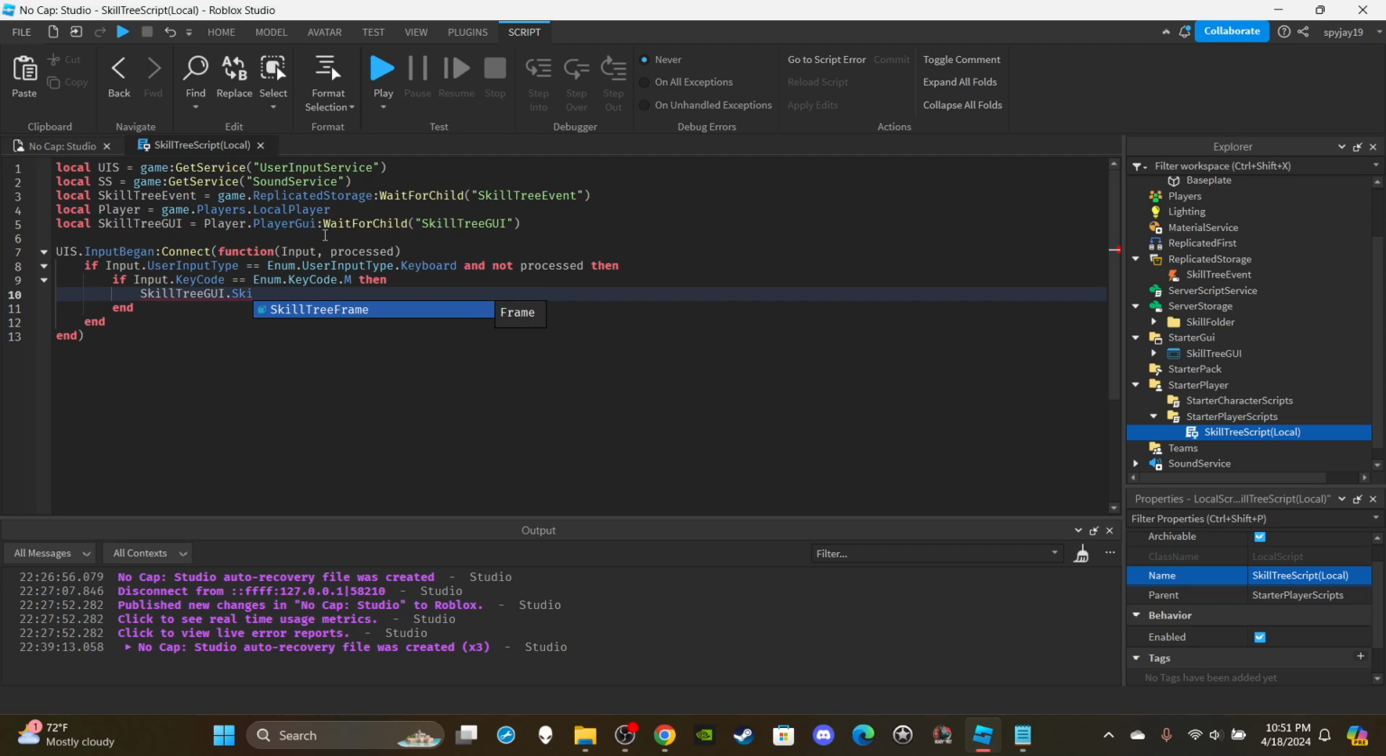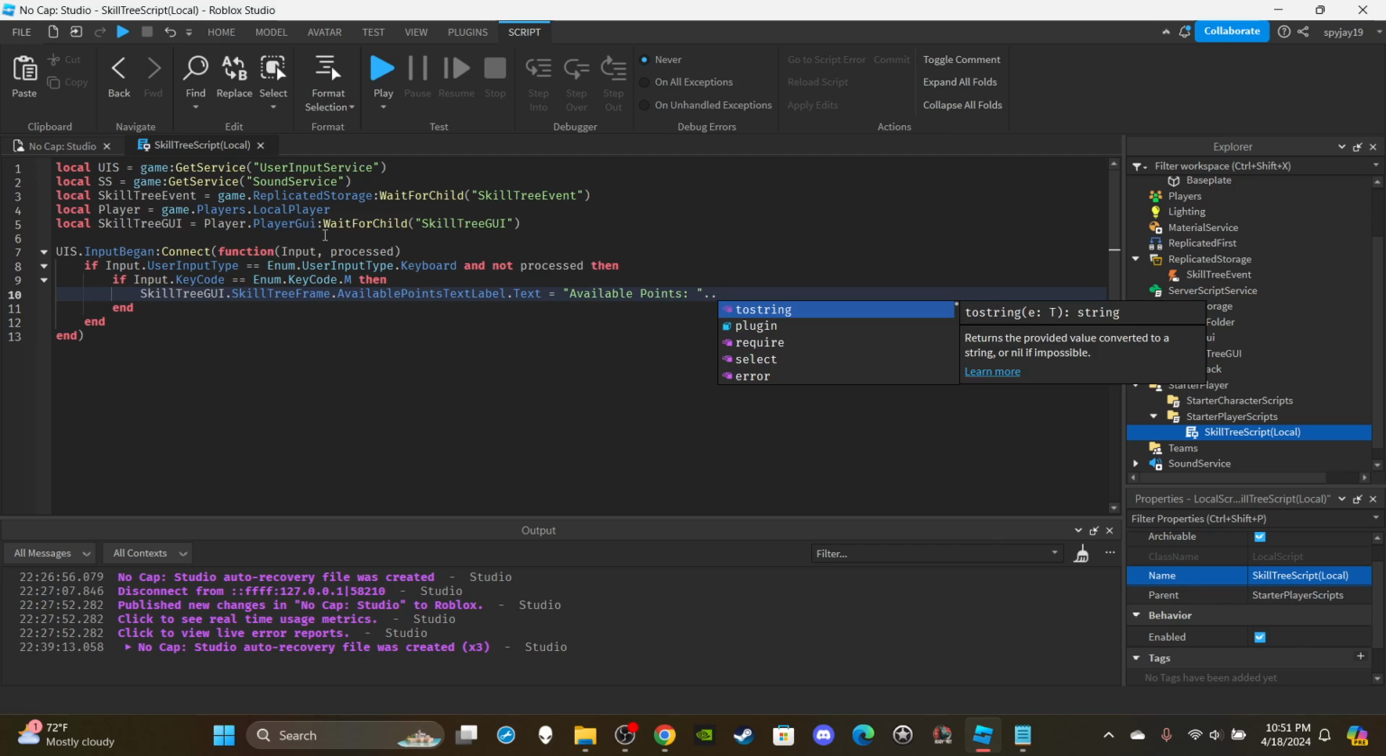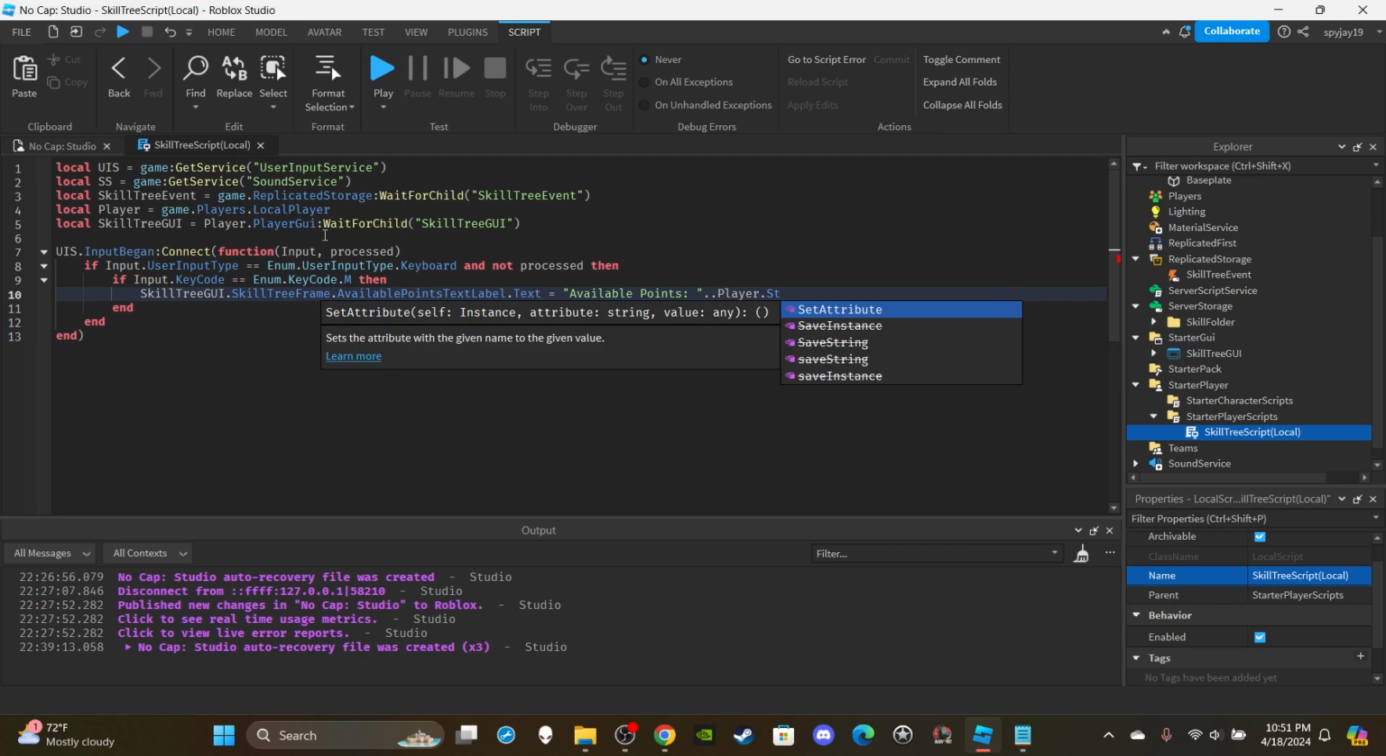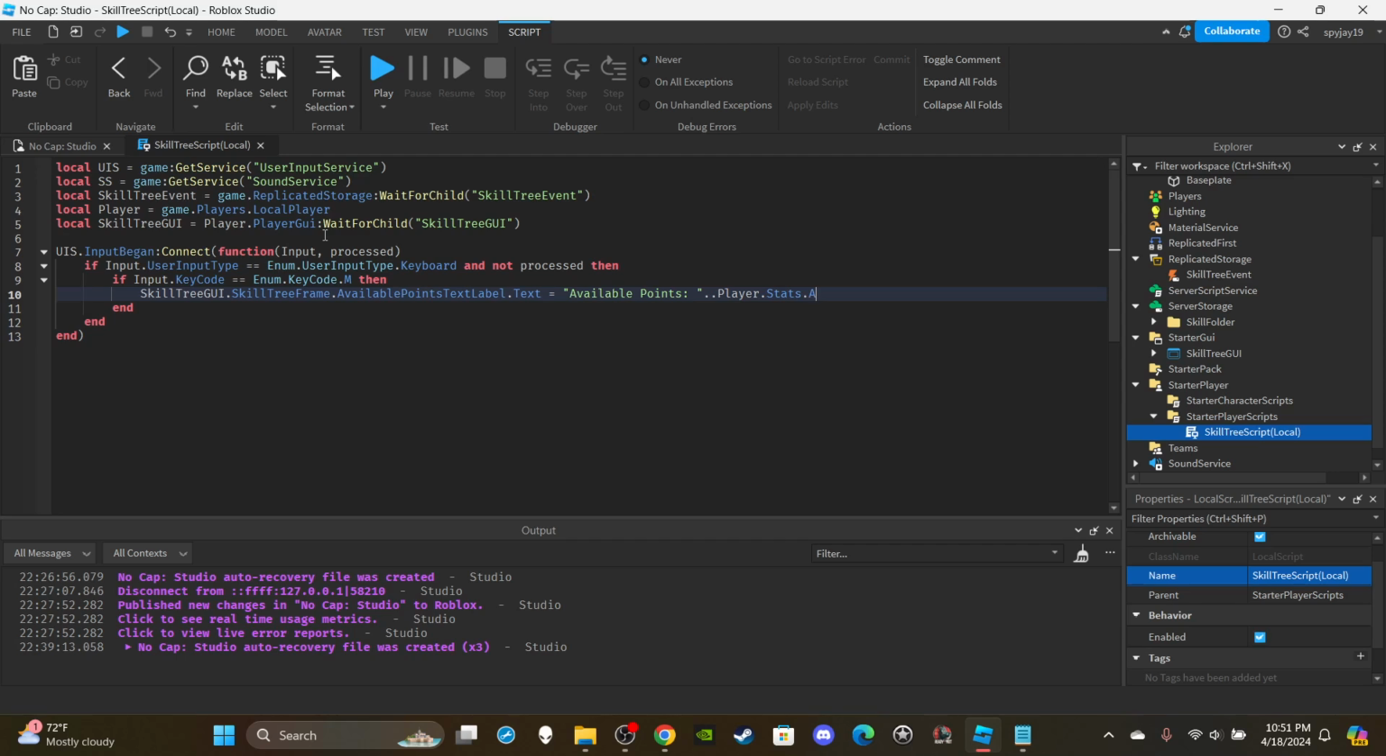We're pretty much setting the available points text label and stuff. We're going to display how many points the player has to be able to spend on skills. So yeah, SkillTreeFrame, then AvailablePointsTextLabel.Text equal to "Available Points: " dot dot, then you're going to say player.stats, which is going to be, we're going to create a stats folder, then the AvailablePoints, then .Value. Boom, right? And then after that, I'm going to enable the menu.